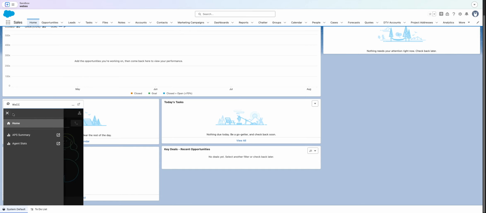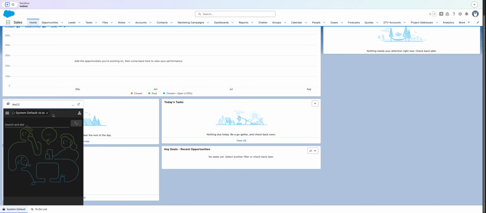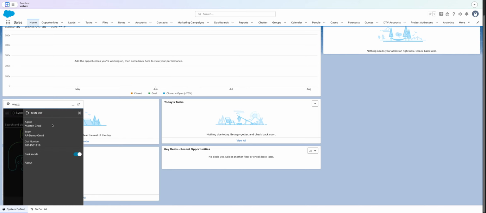In the hamburger menu, it gives the agent the ability to see some stats and things related to them within the calling queues, and then also you can just have some visibility or at least view what your agent name is, the team that you're assigned into, and the dialable number, in addition to this dark mode setting, which I have turned on.